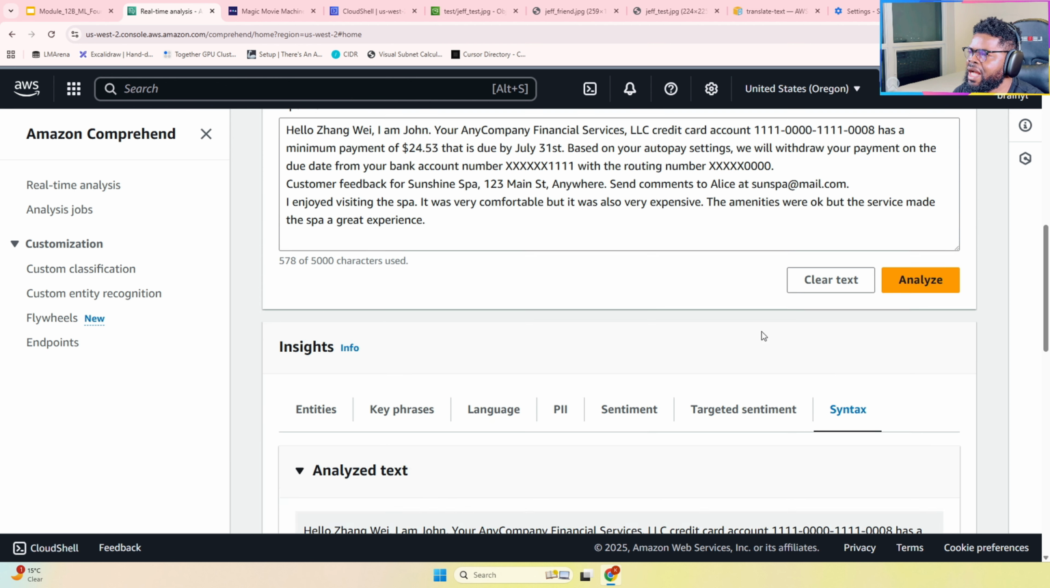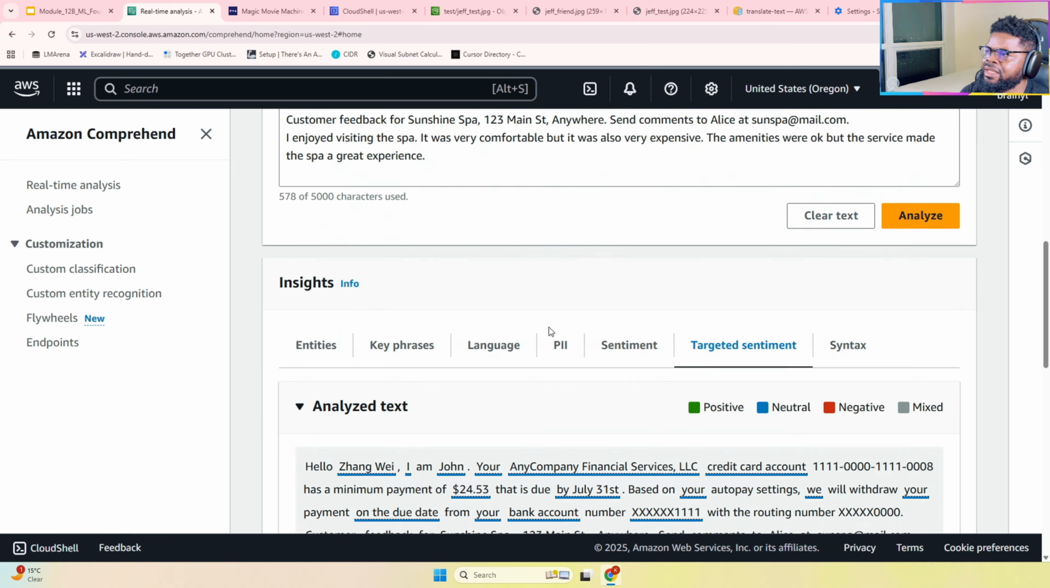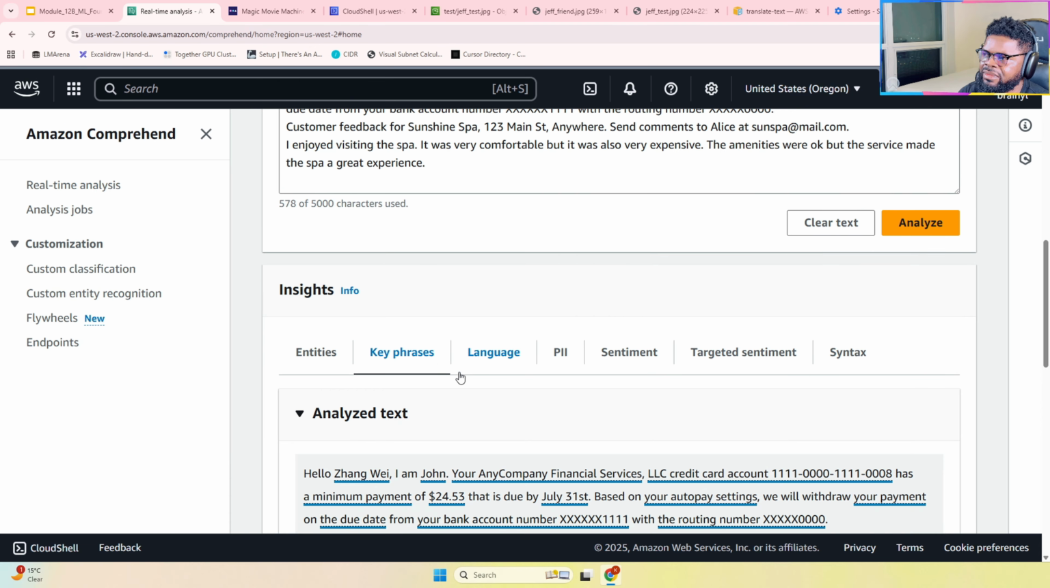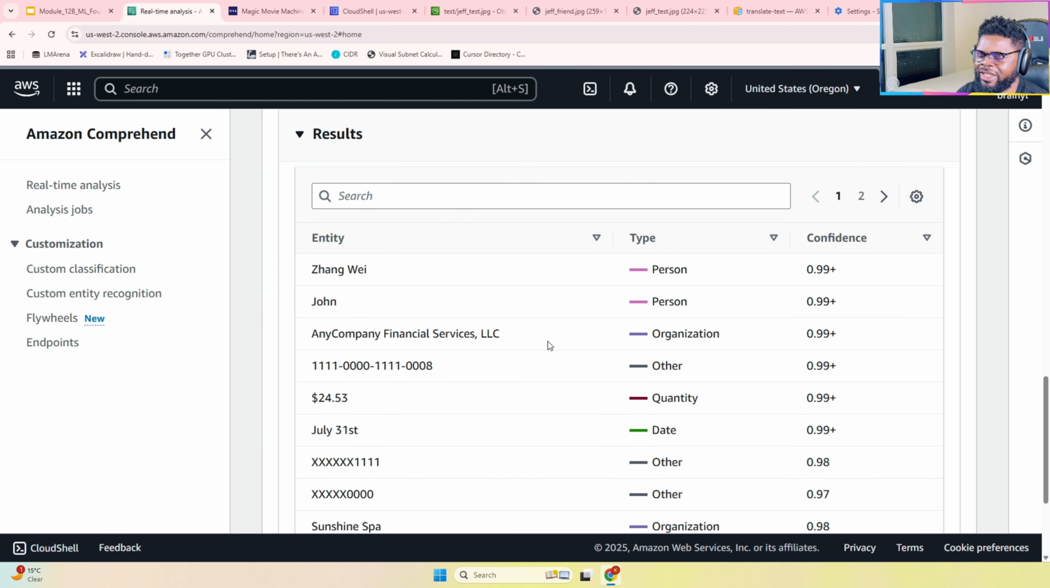But we're going to play around with that now. So you can also do targeted sentiment. There are many things you can do, right? You can also look at entities. You can see there's a person in the text that was generated. There's John, who is also a person. There's an organization. And there are times where these things matter. You're trying to look at the text and fetch all the entities. It depends on what you're doing.